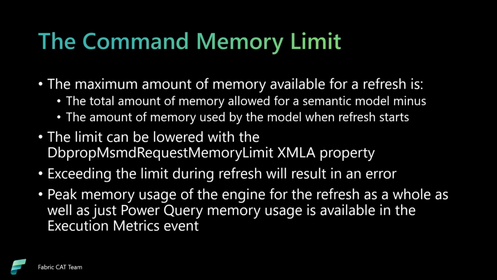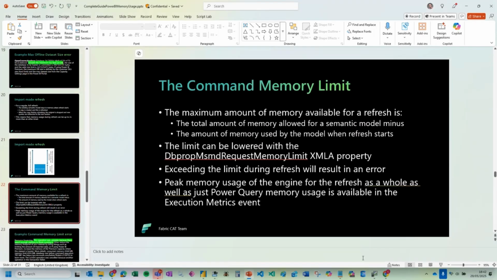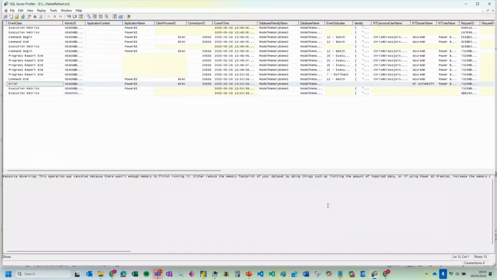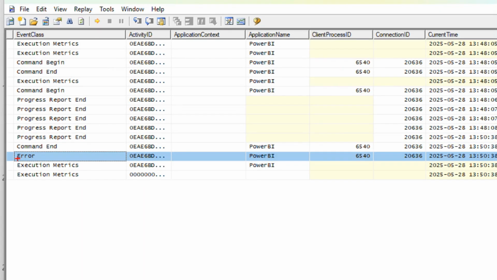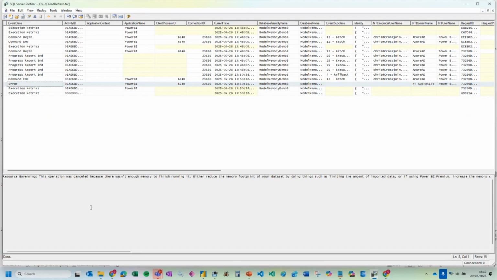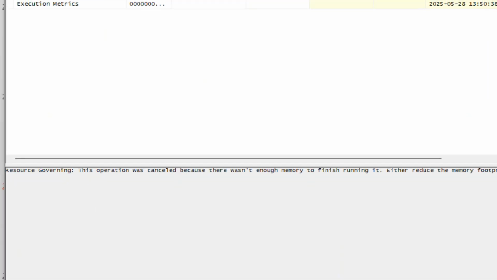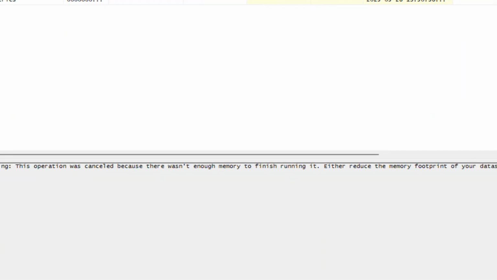Now, the command memory limit, I will not try and do a refresh here, but I have got a profiler trace taken during a refresh. All of this stuff is a refresh, all of these command begin and end events. But here, I've got an error event captured in profiler. You can capture this in Log Analytics or workspace monitoring or whatever you want to use. And the error message that you will get now is resource governing. This operation was cancelled because there wasn't enough memory to finish running it.